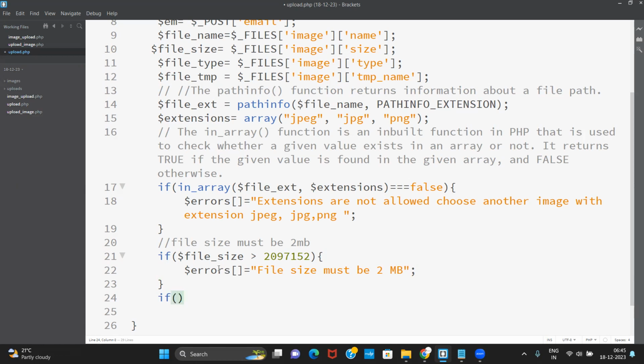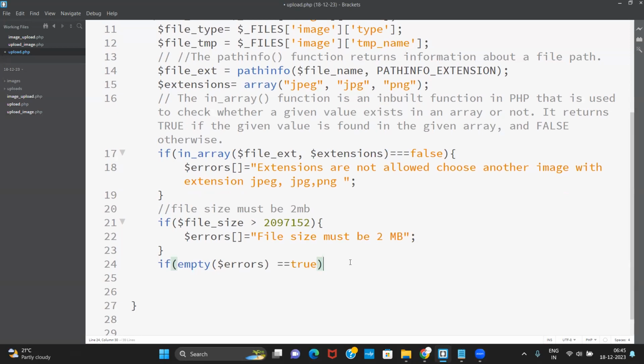Or else, suppose we have no errors. Here I am using the empty method: empty($errors) equal to true. Next, execute the query.